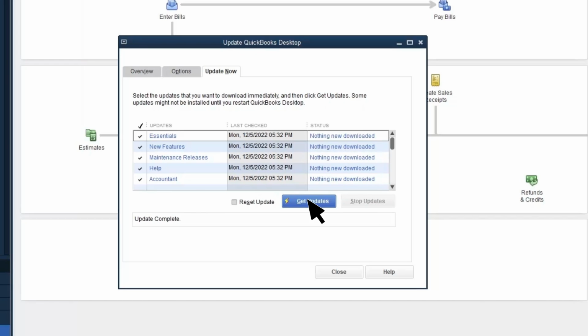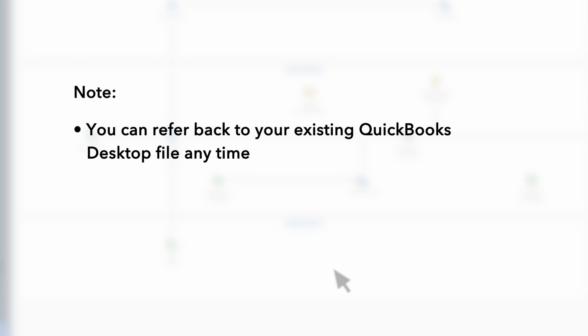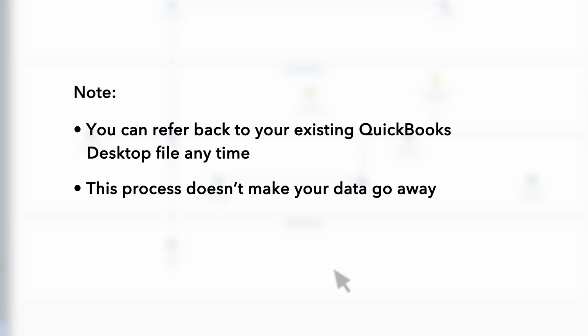If you need to run payroll or pay any payroll taxes, be sure to perform those tasks before copying your data to QuickBooks Online. Now you're ready to migrate. It's important to remember that even after you copy your company's info to QuickBooks Online, you can always refer back to your QuickBooks Desktop company file at any time. This process doesn't do anything to make that data go away.